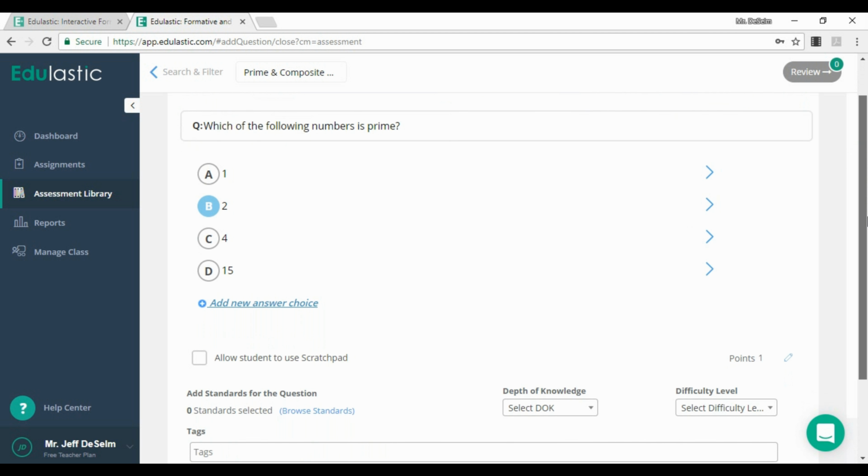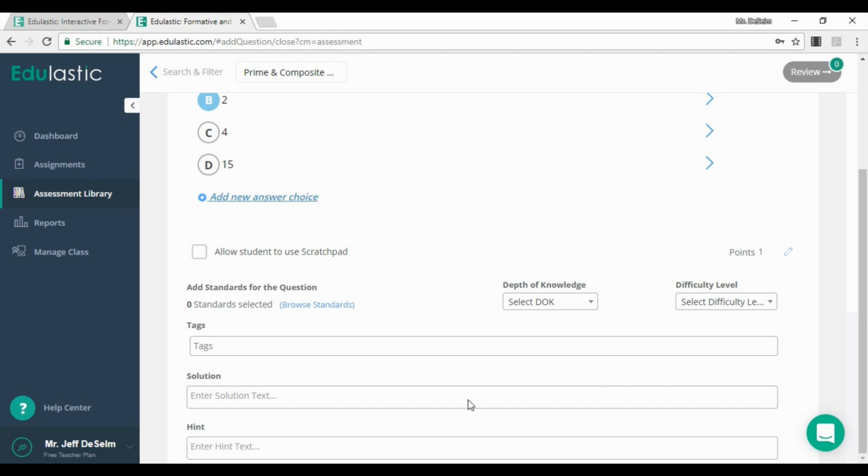And then what I can do is look down here at the bottom, and I have a few more optional things. You don't have to do these parts, but you certainly can. You can pick the depth of knowledge, you can give it a difficulty level, you can tag it in case you want to look for it in the future. You can even write down what the solution is so that the kids could look at that answer after they submit their quiz. Or you could give them a hint for them to use while they're taking the test. So I might put a hint such as, remember that a prime number only has 2 factors. So you can choose to do that if you want to or not.